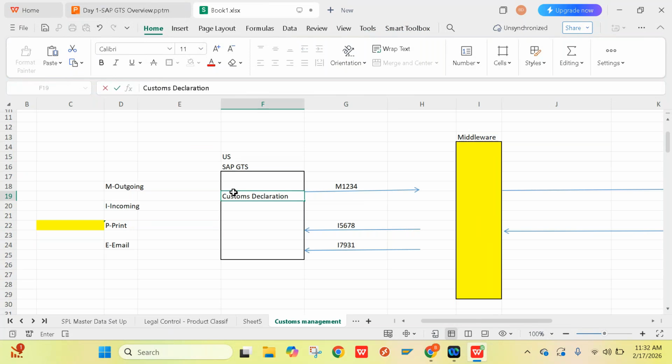Before GTS, people used to submit the declaration by going to the customs office and submitting all the physical papers, like the customs form and any other invoice. They would attach everything and submit it in person at the customs office. Then the customs office would verify everything and provide the approval. Based on the approval, they would ship the shipment to the other countries. This was the practice they followed before SAP GTS, between 1980 and 2000.